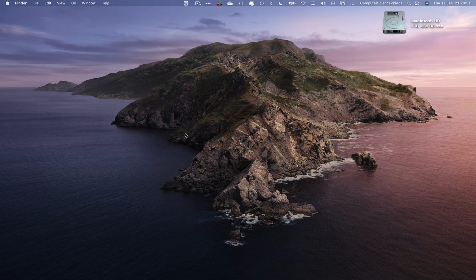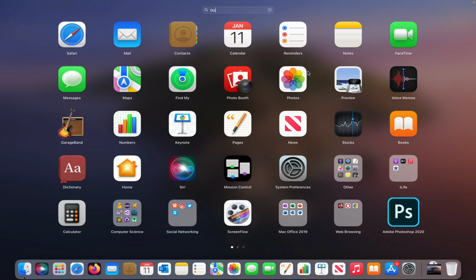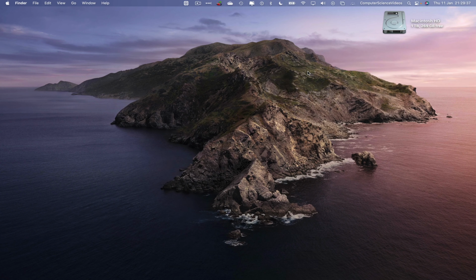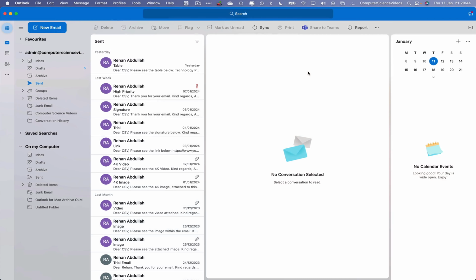So now let's go down to the dock. Go to Launchpad, go to the application Microsoft Outlook. Search for this. Enter to open up the application. Wait for that to load. Once that has loaded, you will have noticed that we have been migrated to the latest version of the application itself.